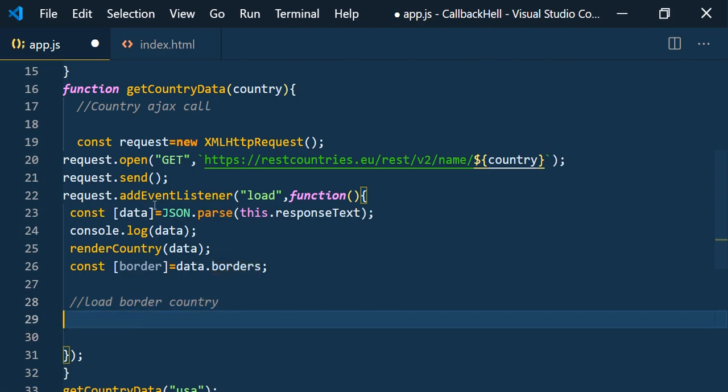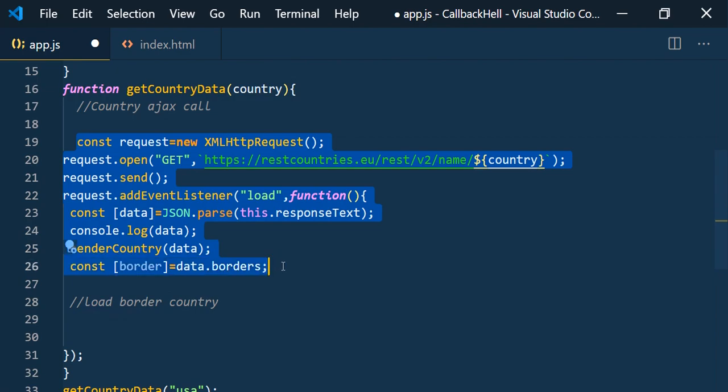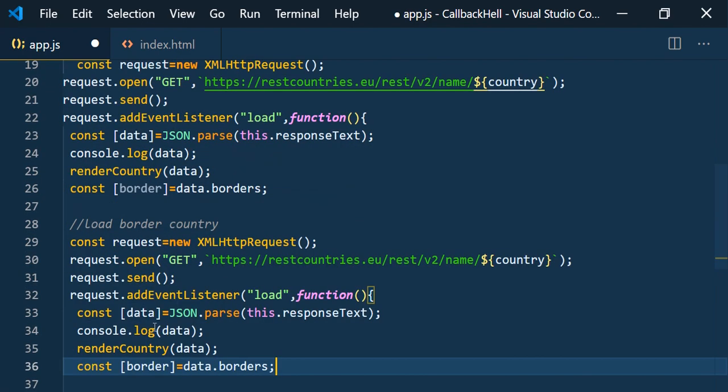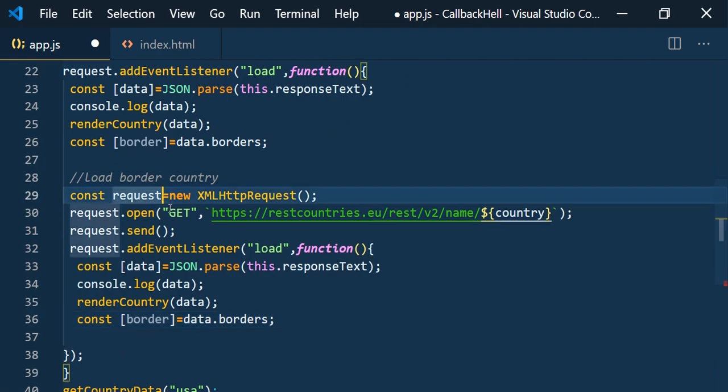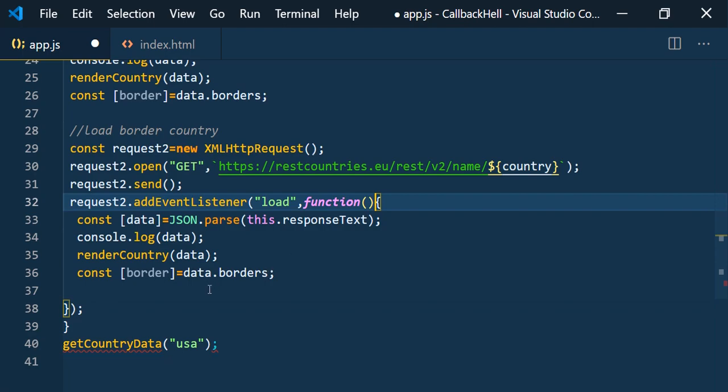So here what we need to do is again make another call. So just copy this and paste it here. Here request to 2, and here you are getting an error because we need to close it again.